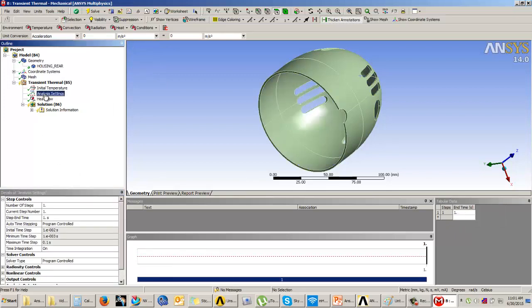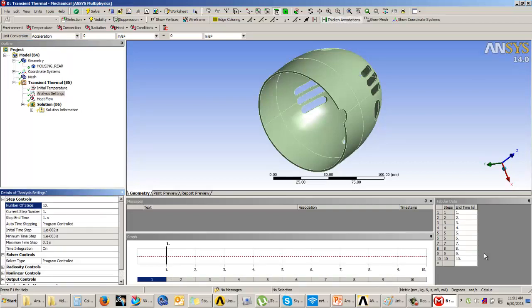click on the analysis settings option, and here in the details of analysis settings, you can see number of steps as 1. So change this to 10. As soon as you change this to 10, you will see steps and the end time. So you can see that the end time is now 10 seconds.